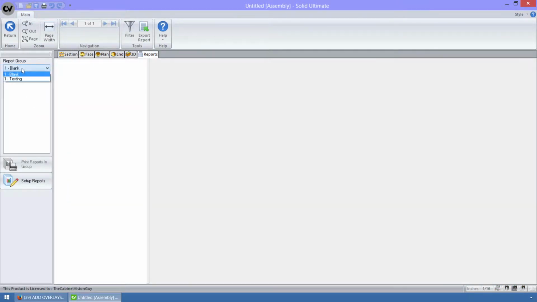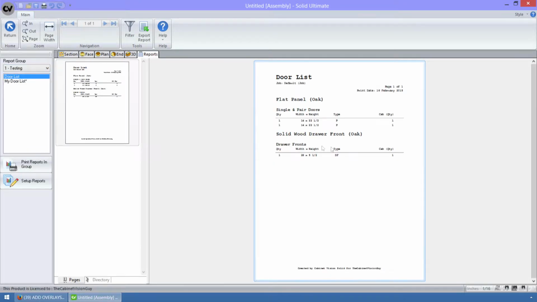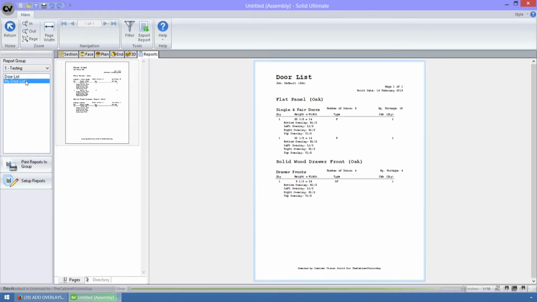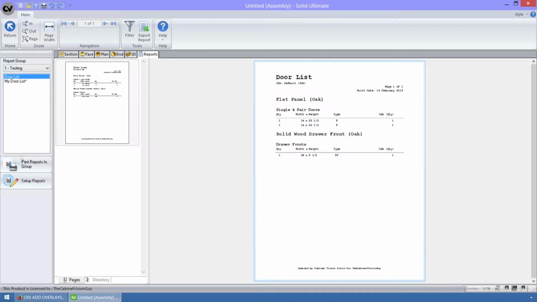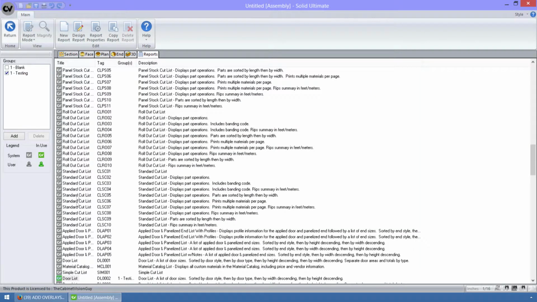All right, so again, we're trying to take this door list and turn it into this. Now, this is just how I made it. You can alter it and change it how you want, but this is how you would get those notes onto the door list. So we're going to select the door list again. We're going to hit set up reports. That's going to bring us to the door list in our list of reports.